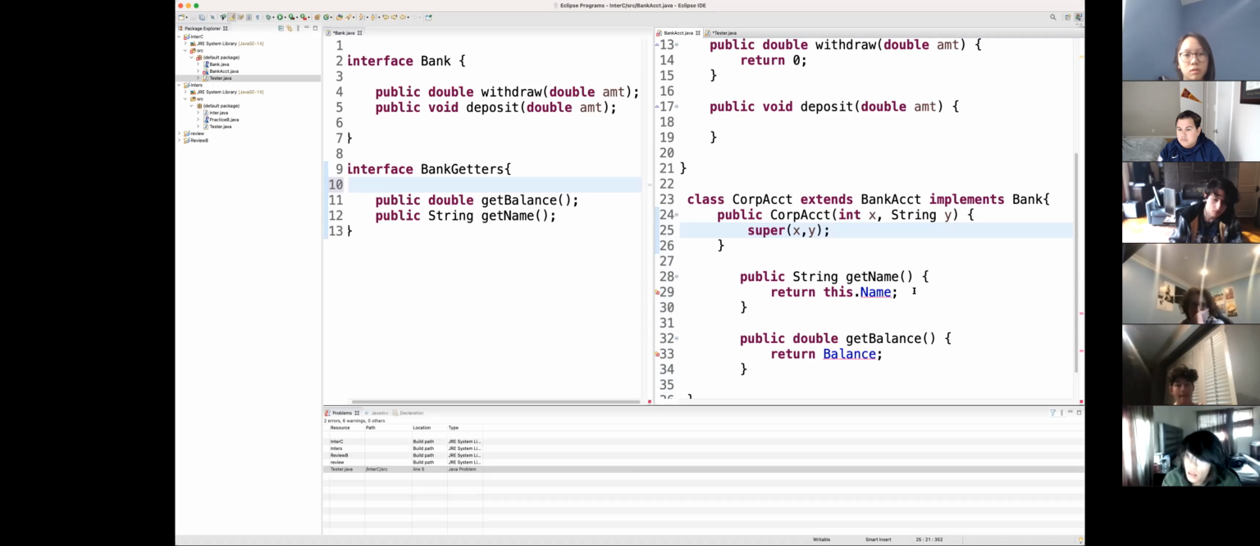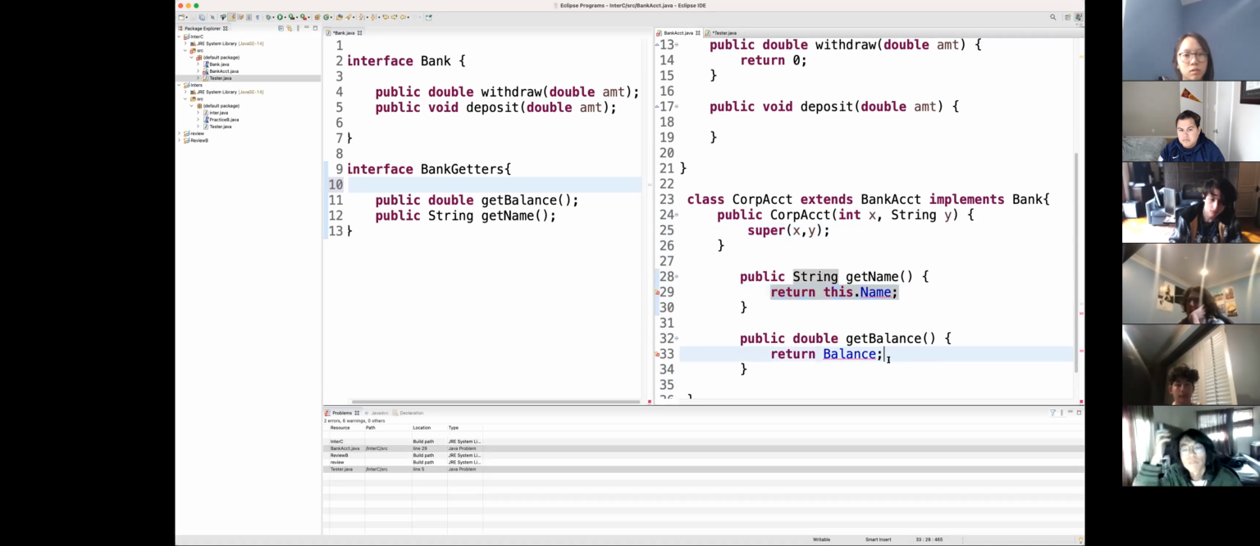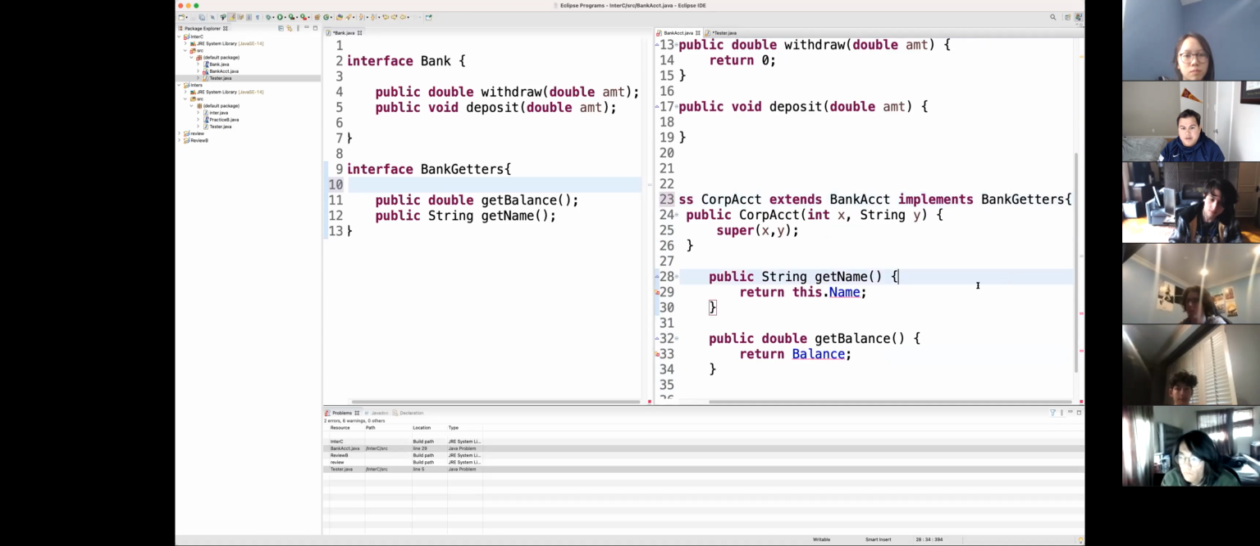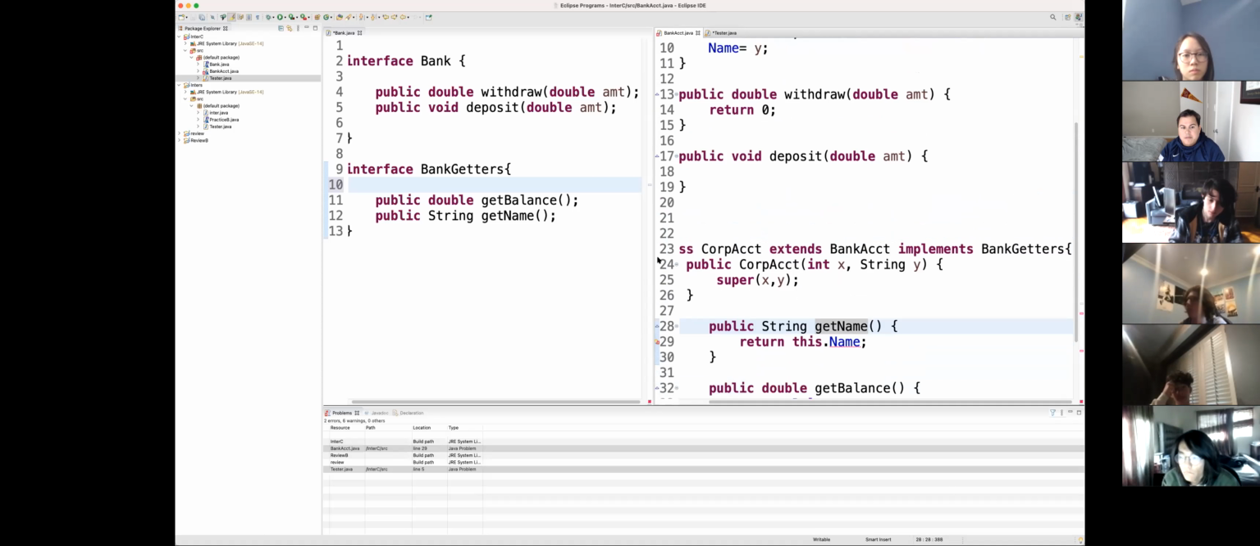Mr. Marty, yes. If you inherit the implementation, why would you put the implements bank again? What does it show? Or sorry, bank getters. Okay, there we go. So that's when you would do it. Sorry about that. I meant to say bank getters.